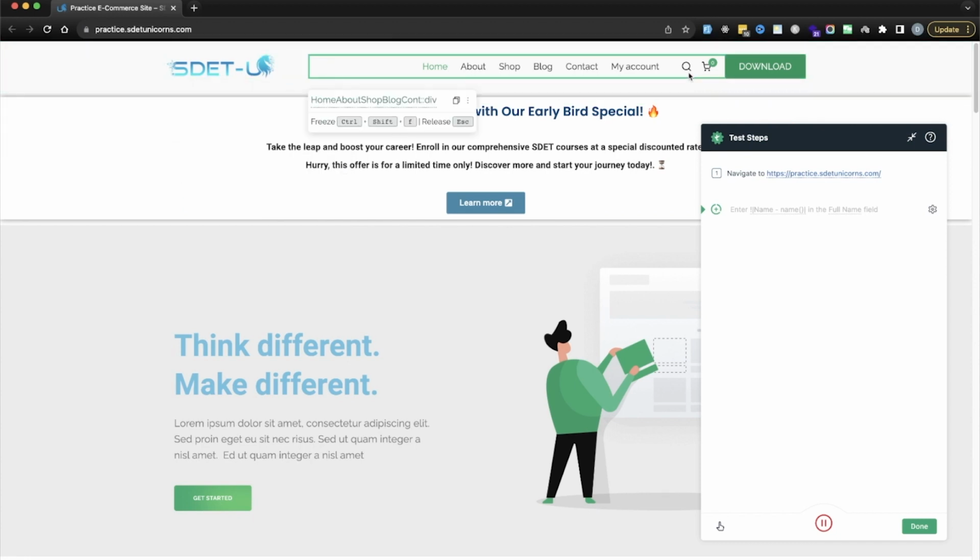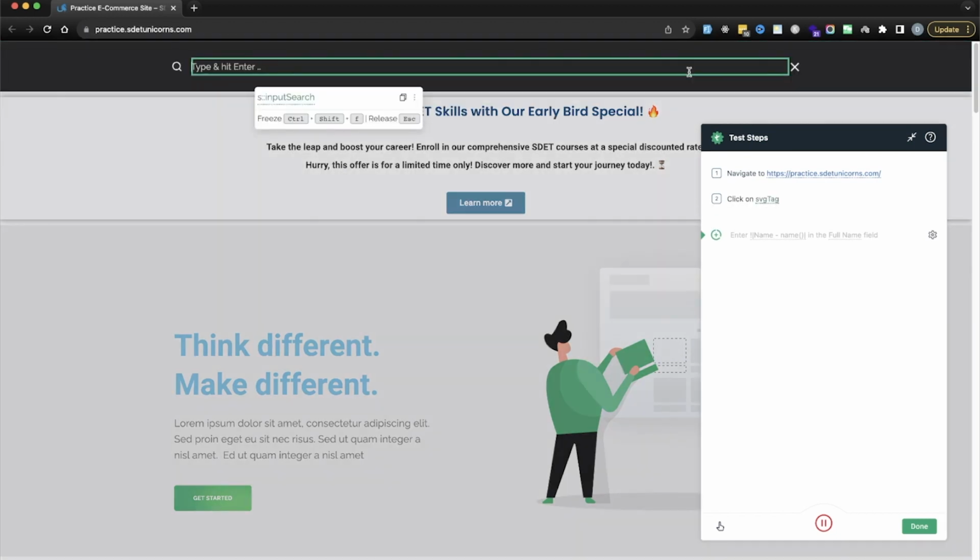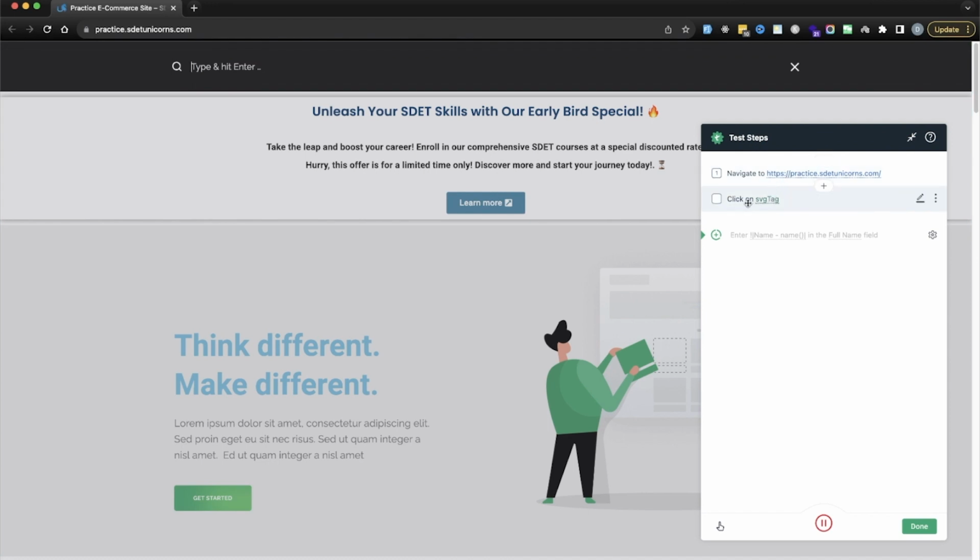So I can see my search button is right here. So I can click on this search button. The moment I did that, you can notice right here, I got this particular new step being added. It says click on SVG tag, which is basically the ID for that particular element. So that's been added here.